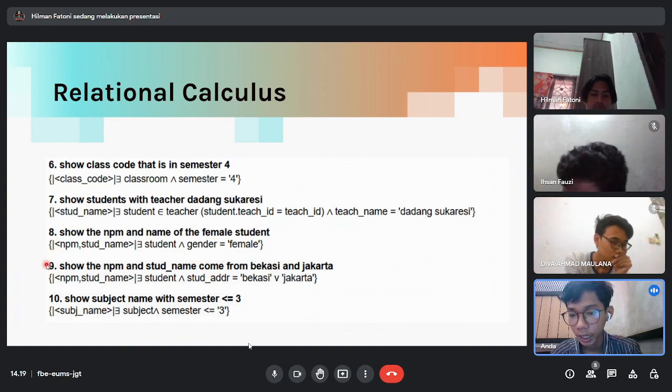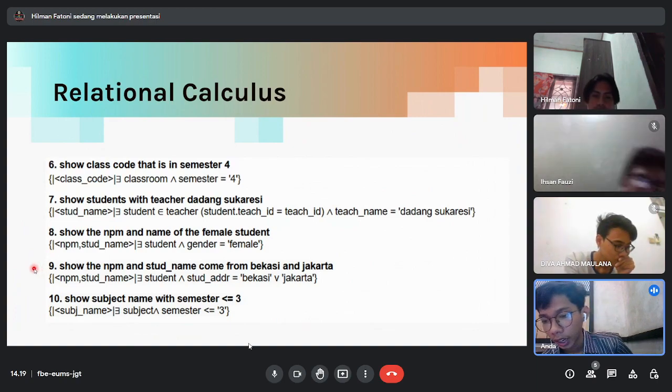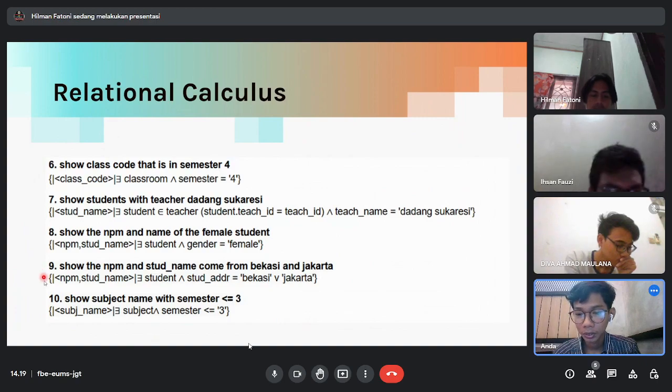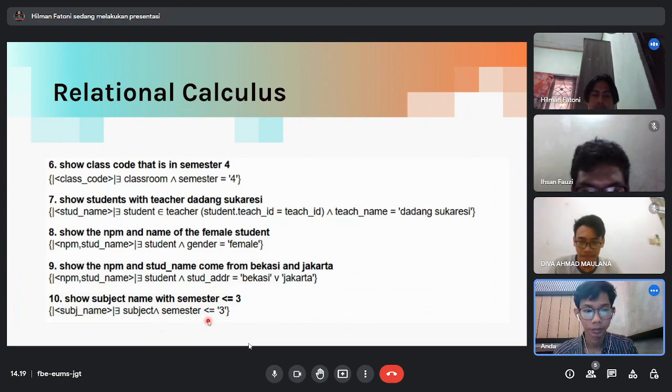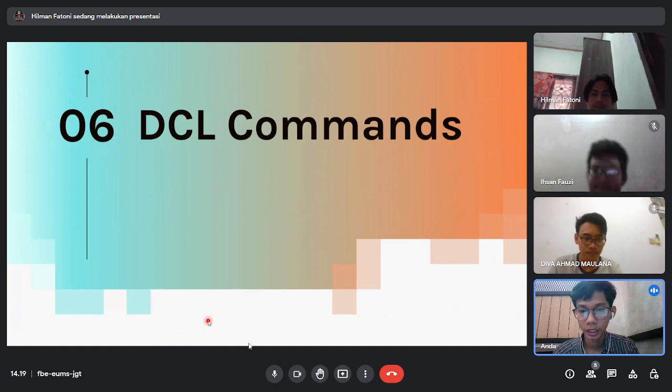Number 9 is show the NPM and stud name come from Bekasi and Jakarta. NPM dot stud name essential of student and stud ADDR is equal to Bekasi and Jakarta. Number 10, show subject name with semester less equal than 3. Attribute subject name essential of subject and semester is less equal than 3. Next, next is the DCL command, which will be explained by Ihsan Fauzi.